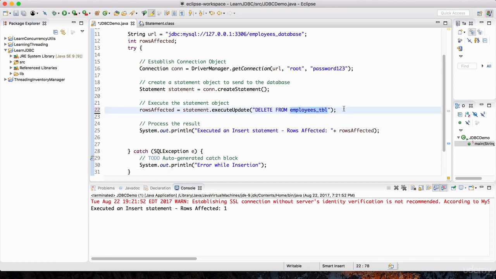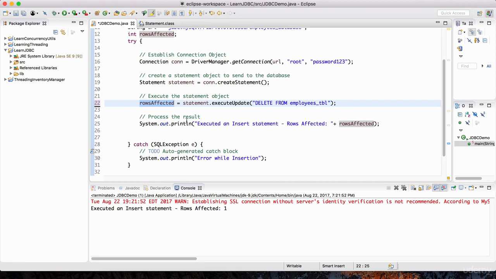delete from employees table. Okay, and it works exactly the same way as the insert, right? We use the executeUpdate method. This is going to return the number of rows that are affected, and then the only thing that we should change here is the logging. Instead of saying executed an insert, we'll just say executed a delete statement, and the number of rows affected will be printed here. And then in the exception, instead of having it say error while insertion, I'll say error while deleting.